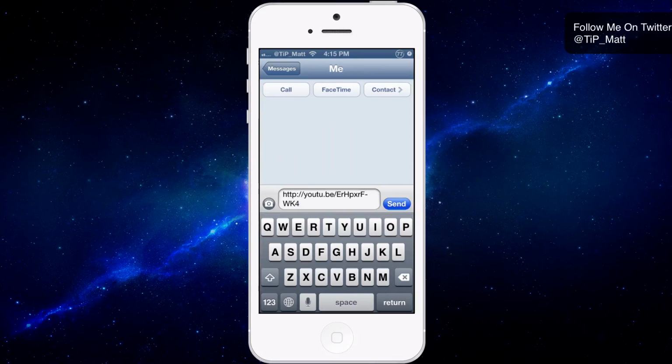So rather than having to hold down the backspace and delete everything like this, you can simply just tap three times and it will erase that message. So one, two, three. Gone. So if you have a really long message, this could be really helpful.